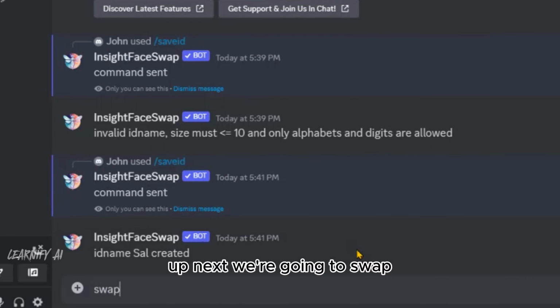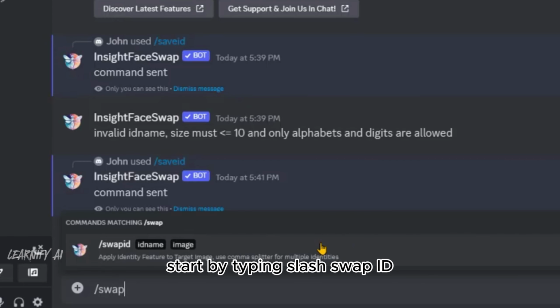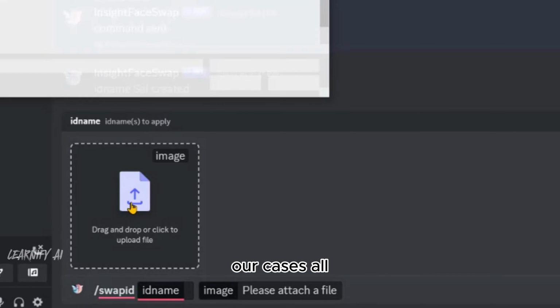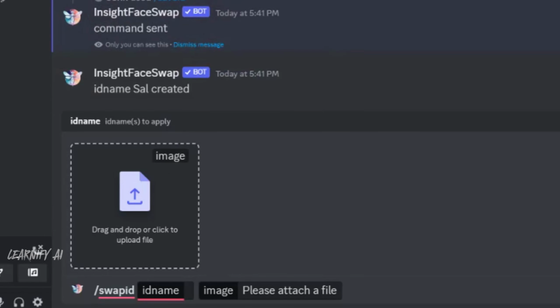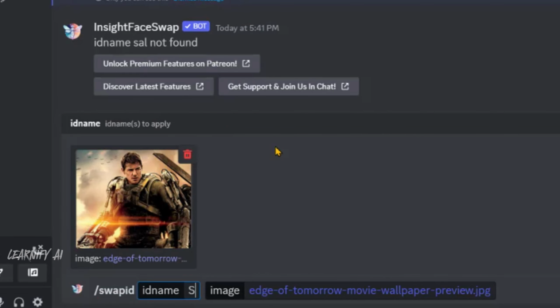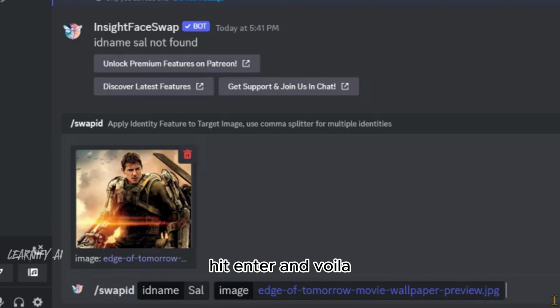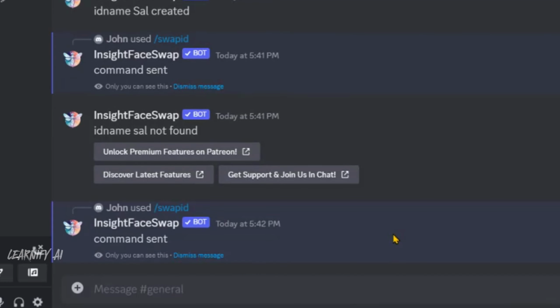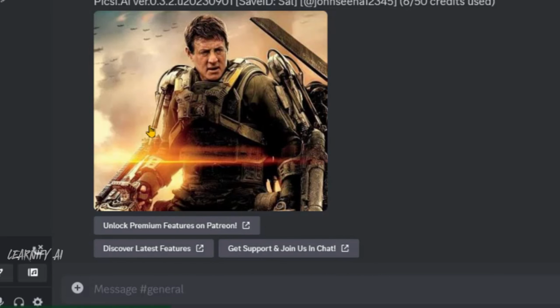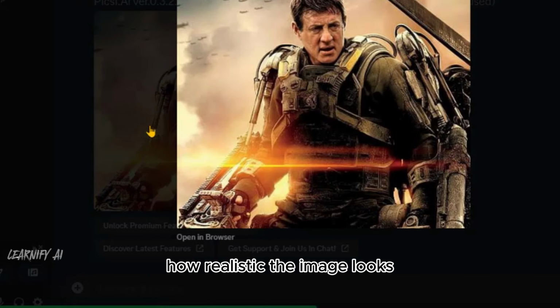Up next, we're going to swap Sylvester's face with Tom Cruise. Start by typing /swap ID followed by the ID name of Sylvester Stallone. Our case is Zal. And voila! Sylvester Stallone's face appears. Take a moment to appreciate how realistic the image looks.